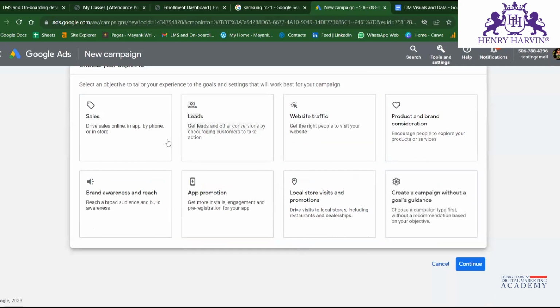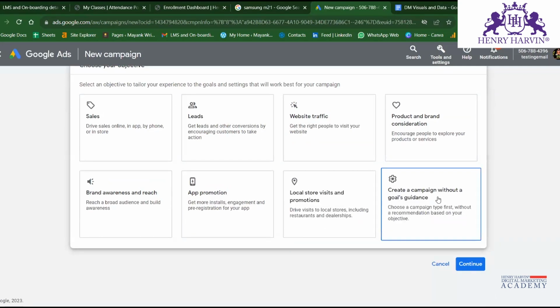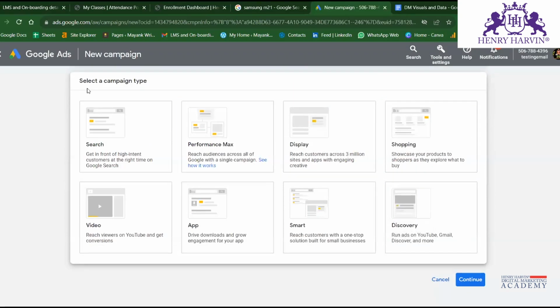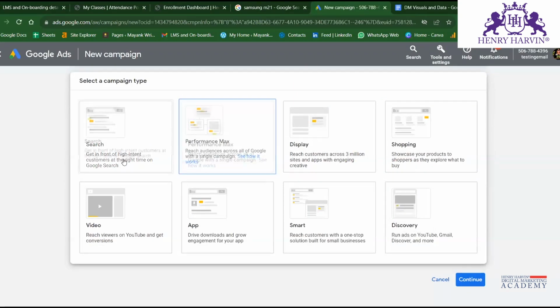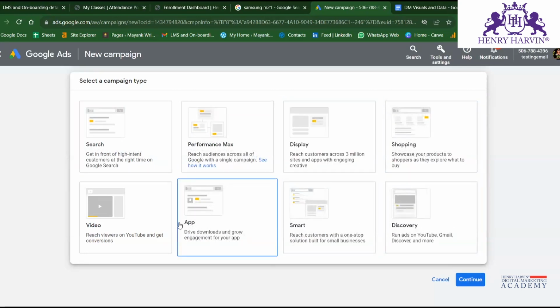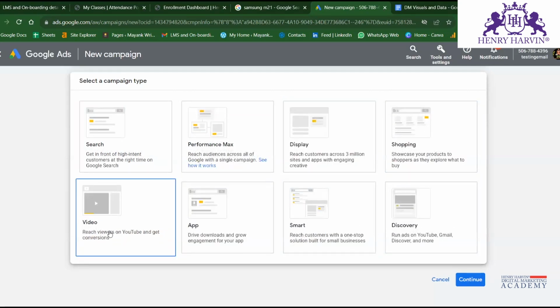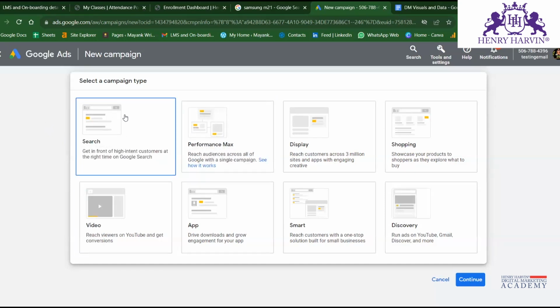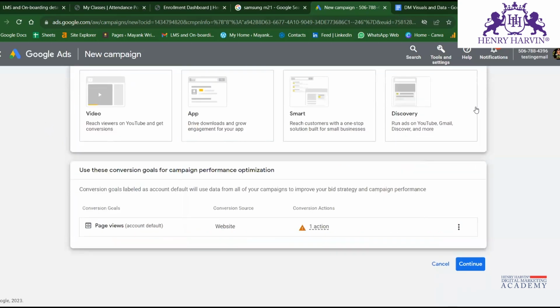And if you have any other goals, you can easily go for creating a campaign without a goal's guidance. So you have to select the campaign type. It would be search, performance max, display, shopping, discovery, smart app, video. We have talked about all these things in the previous session. So basically, most of the time we go for search because we are just talking about Google Ads.